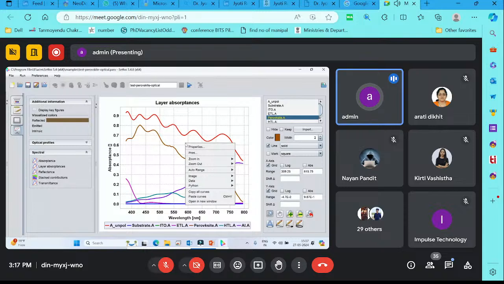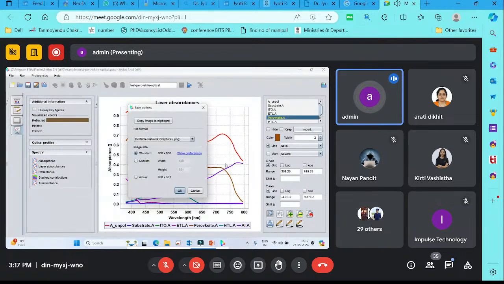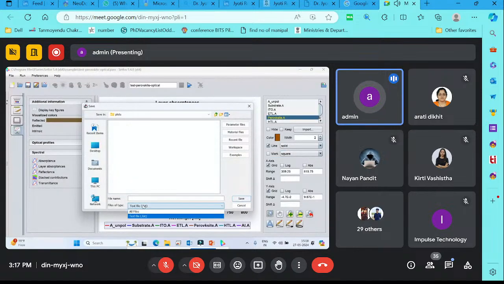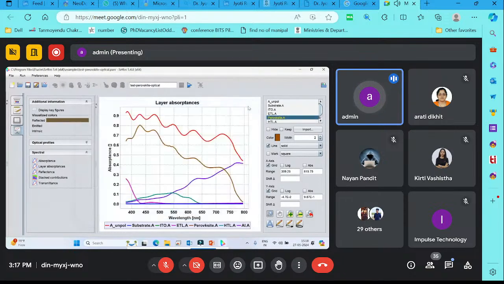You can also extract your data. If you right click on it, you can save your data in the form of an image, in PNG, JPG, or PDF format. Also, if you want to save your data in text format, DAT format, save this visible data. You can save in text format, Excel format, or any format. The raw data can be exported so that you can import it in Origin or any other third-party tools.